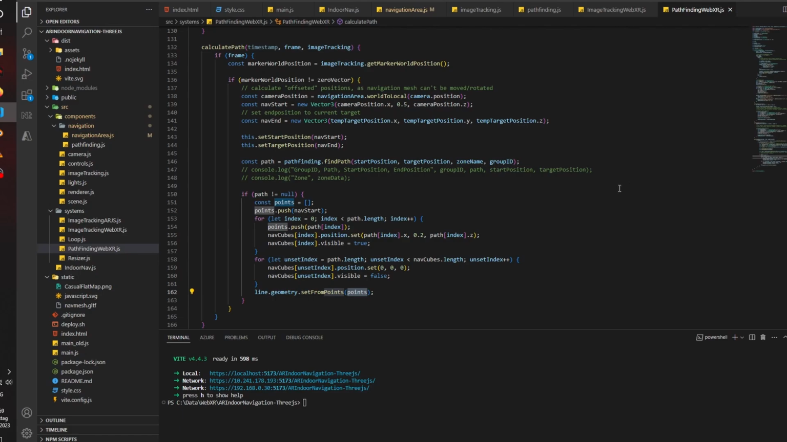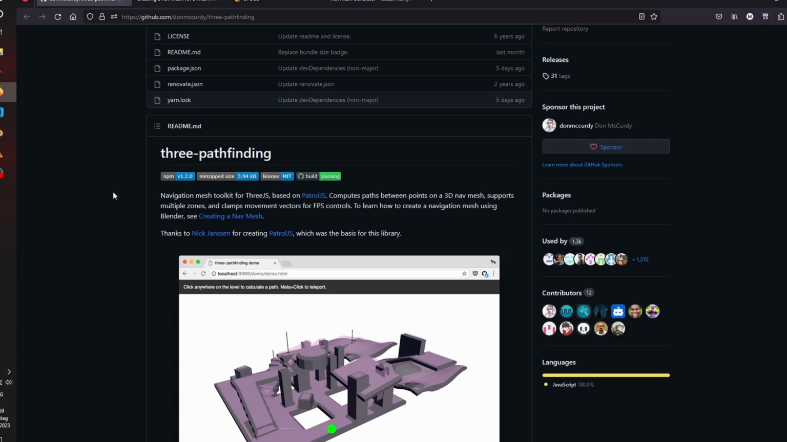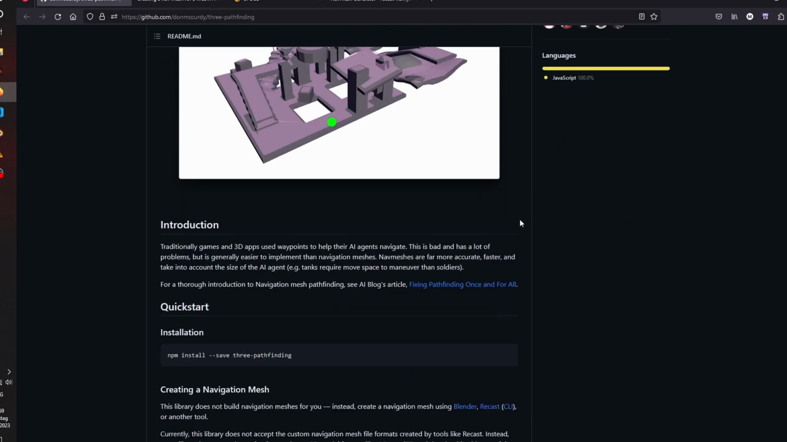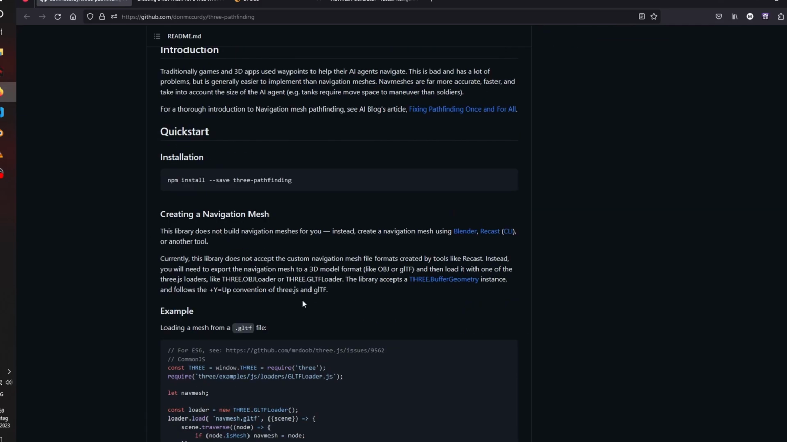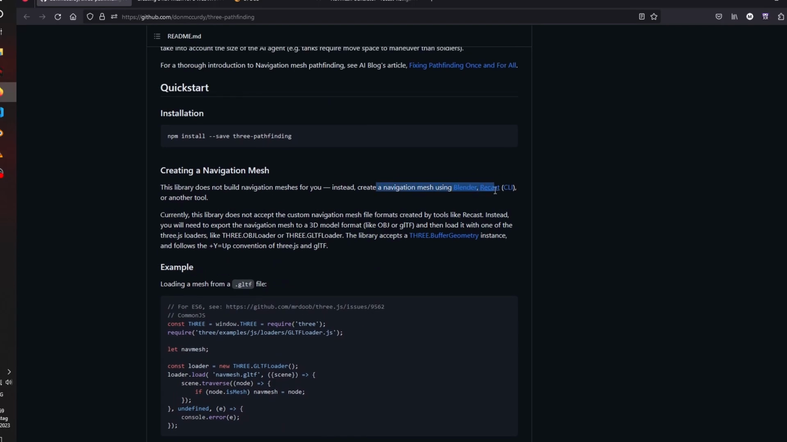And that's basically it. Everything else is just Three.js in a more object-oriented way. But for the path calculation, for the navigation itself, you need two more things. First of all, you need the three-pathfinding library from Don McCurdy. Again, if I pronounced the name wrong, please feel free to correct me. This is a very easy to use framework. I just installed the package from three-pathfinding, and as it says here, you will need a navigation mesh for this. So I tried to create a navigation mesh using Blender or Recast.